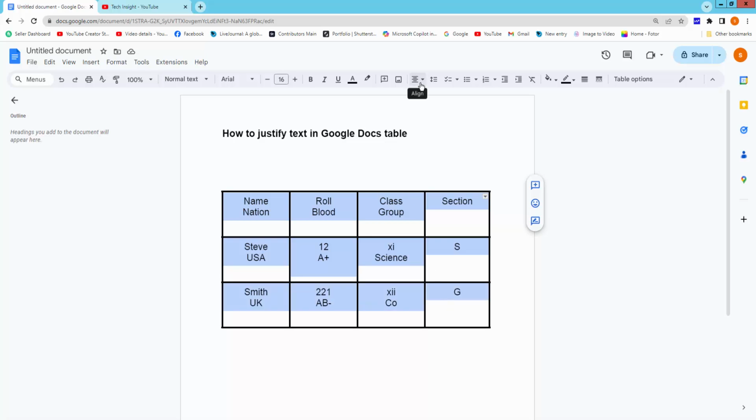Now you can see here are align drop down menu. Just press this align drop down menu. Now you can see here are justify text align. Just press it. Now you can see I justify text in Google Docs table very easily.